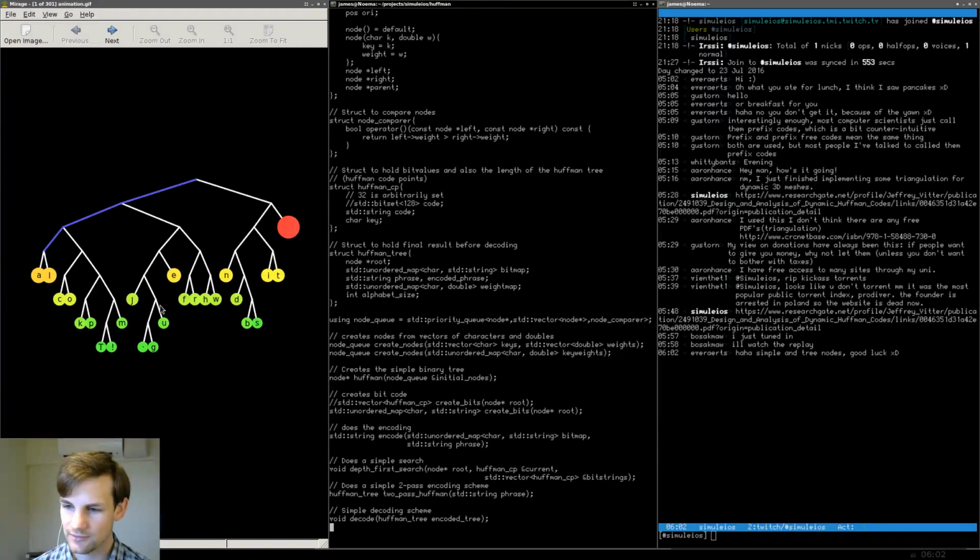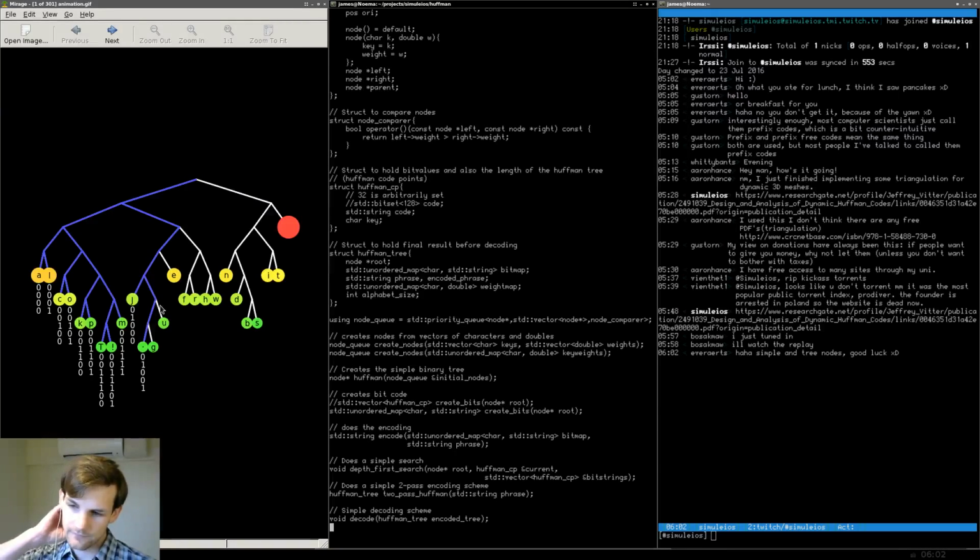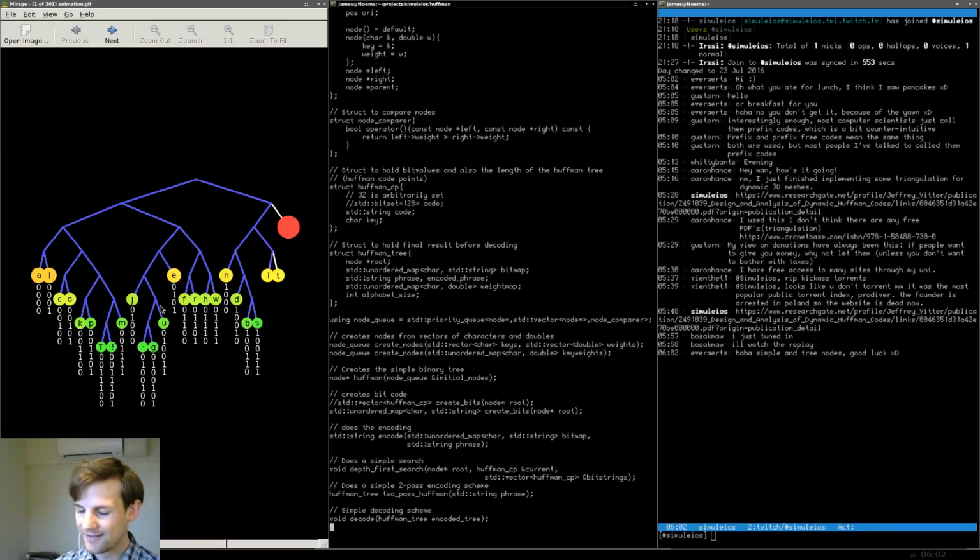Simple and tree nodes. What do you mean simple and tree nodes, Everett? I'm sorry, I don't fully understand.